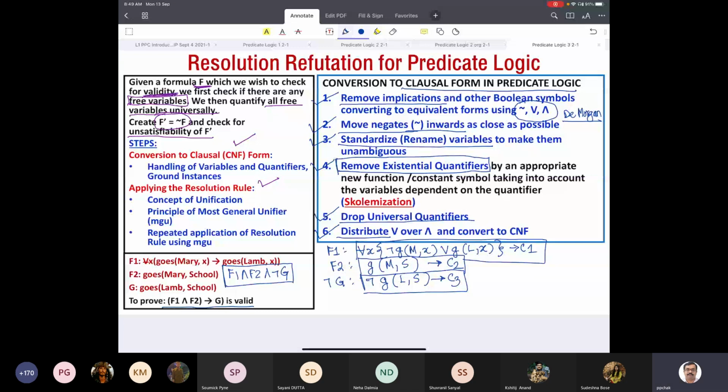This is a simple example where we did not require to apply many of the steps, especially step 4. We shall come to the application of step 4 when we come to more details. Is this point clear, everybody? Yes, sir.